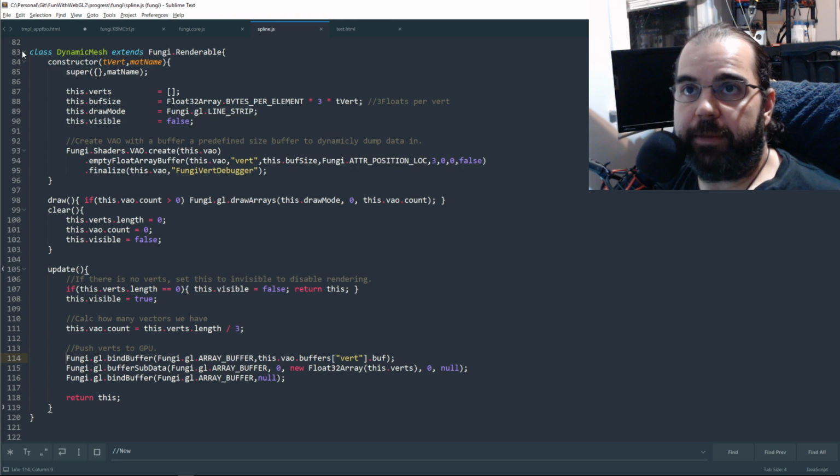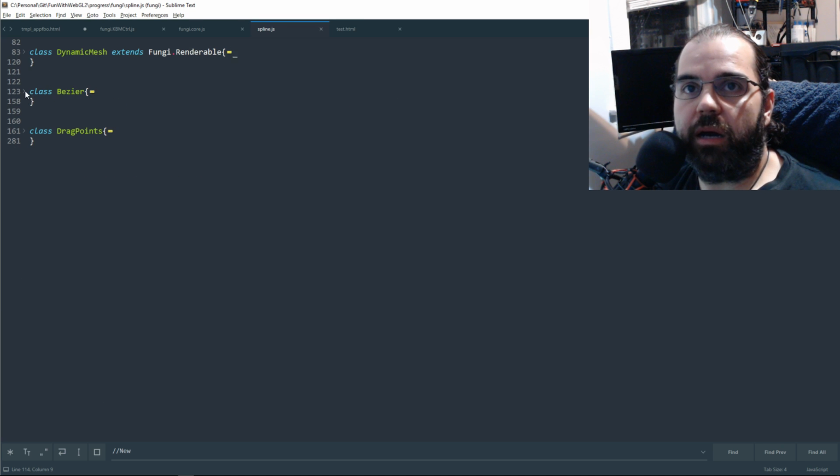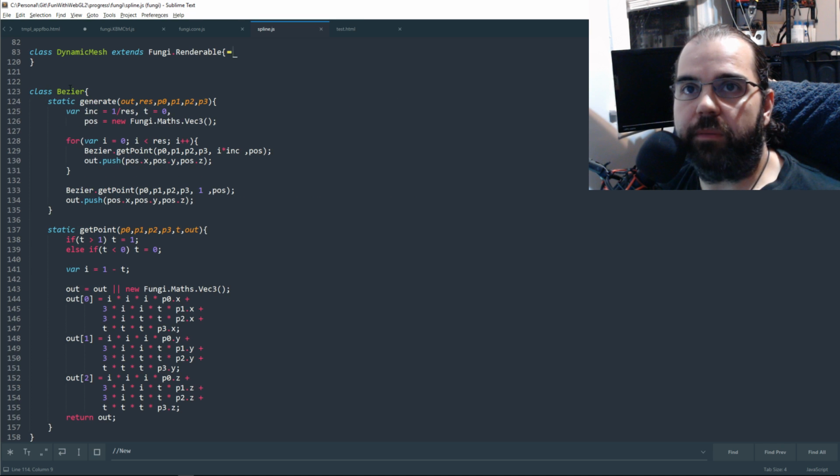So that's our dynamic mesh, which is going to be very useful down the line, and I'm probably going to move it somewhere under the fungi namespace. But for now, it just lives globally as dynamic mesh until I'm pretty sure I really like how this class is put together. Then we've got another static class called Bezier, and it only has 2 functions.